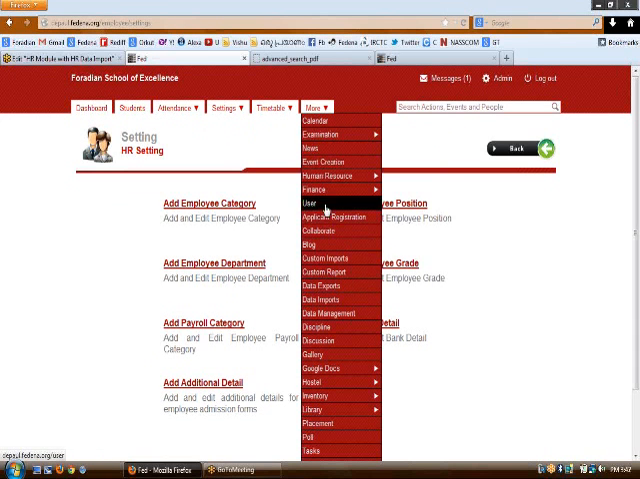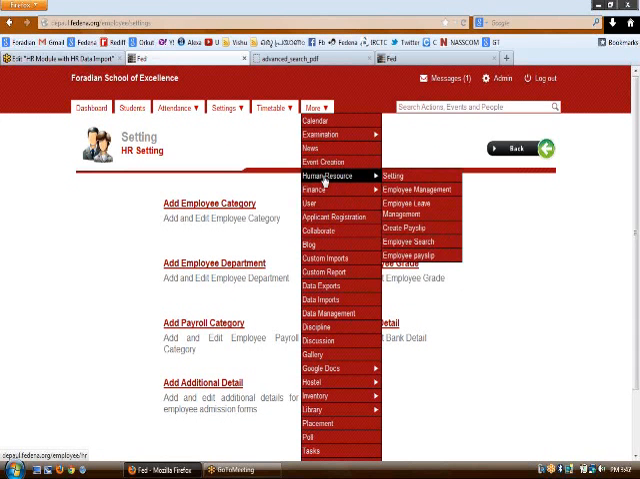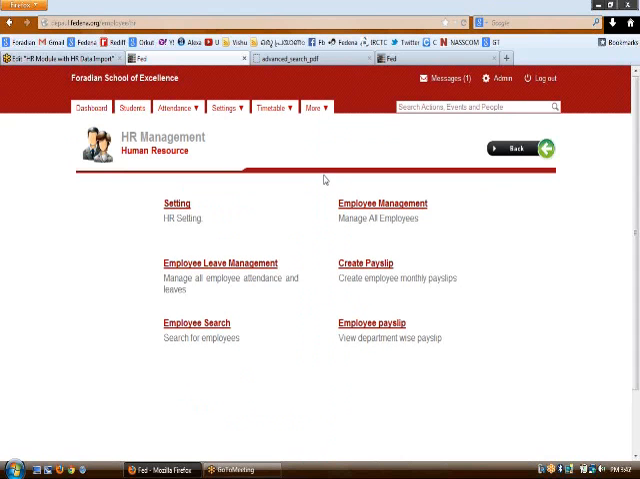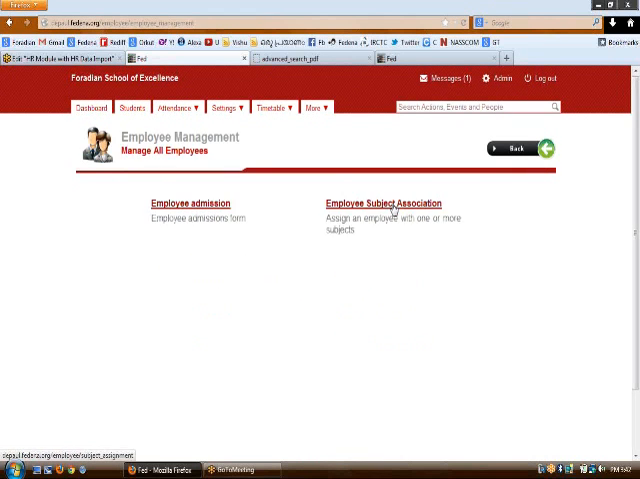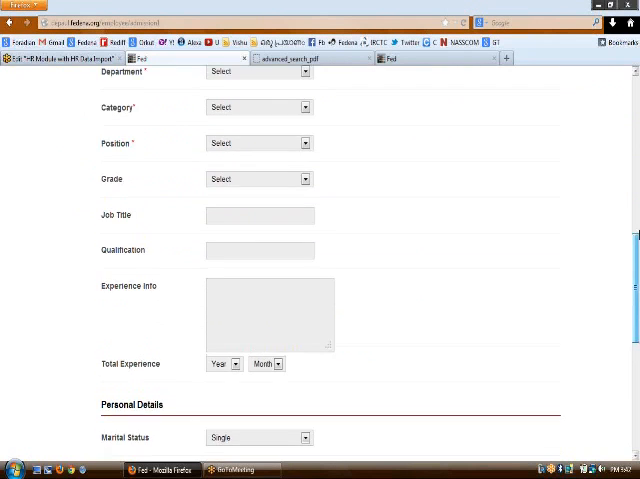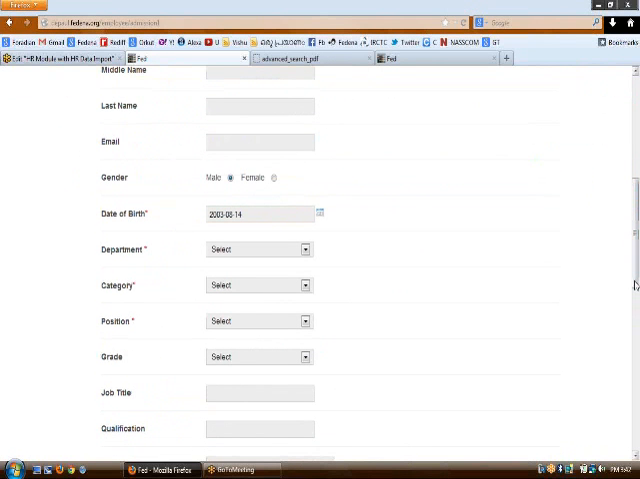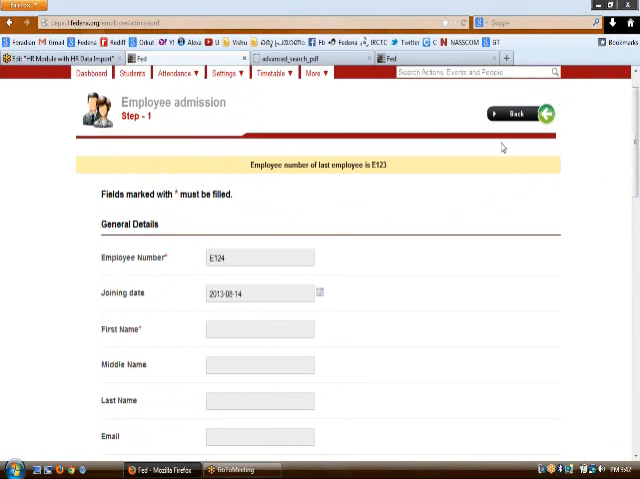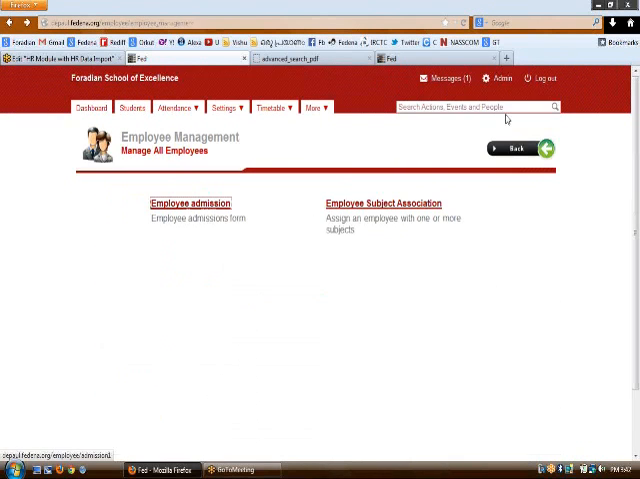So once you have completed all the settings part of human resources, you need to have a check upon the employee management. In employee management, we have two options here: the employee admission. The employee admission is the procedure where you admit employees here by selecting the preferred date of birth, department, category and position, and it's analogous to the procedure that we have done in the student admission.